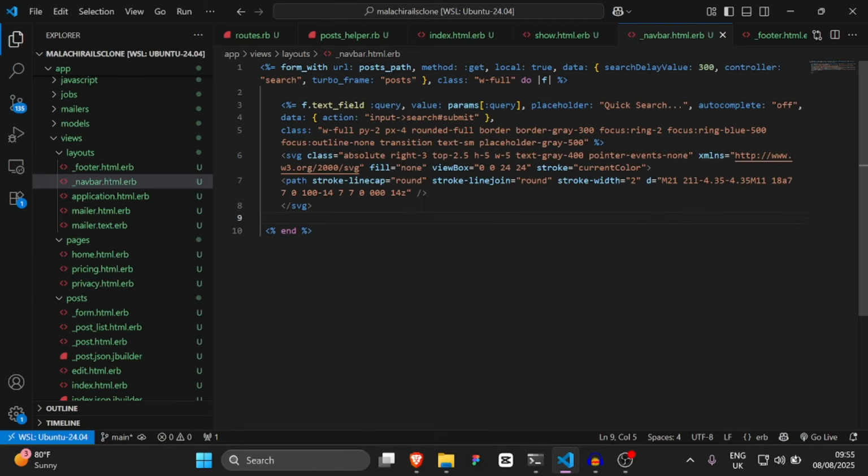Essentially all this form does is go to the post path with a method of get and a local of true. And then it has a search delay value of 300, which means when you enter a key, it takes 300 milliseconds to actually send the request. The stimulus controller that it's going to use is called search_controller, which we need to create. And it's looking for a turbo frame response of posts. Then we just have a text field inside of here.